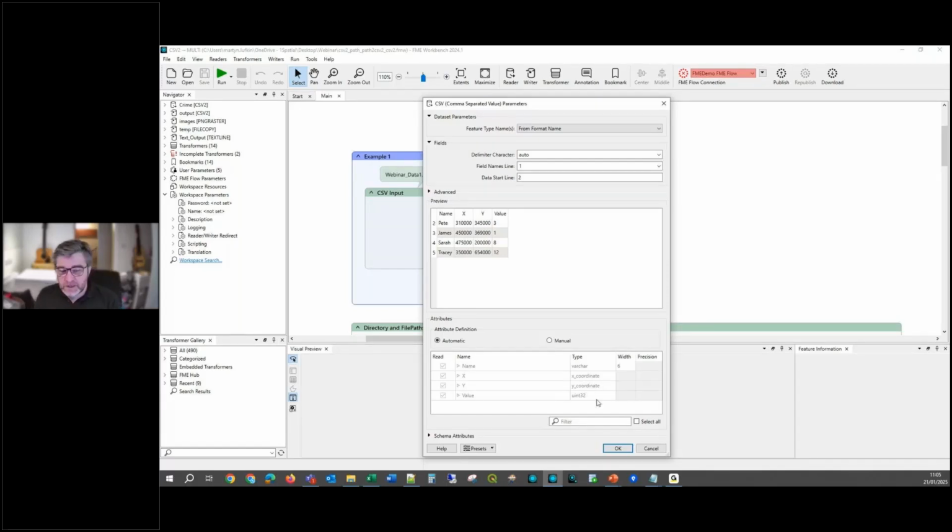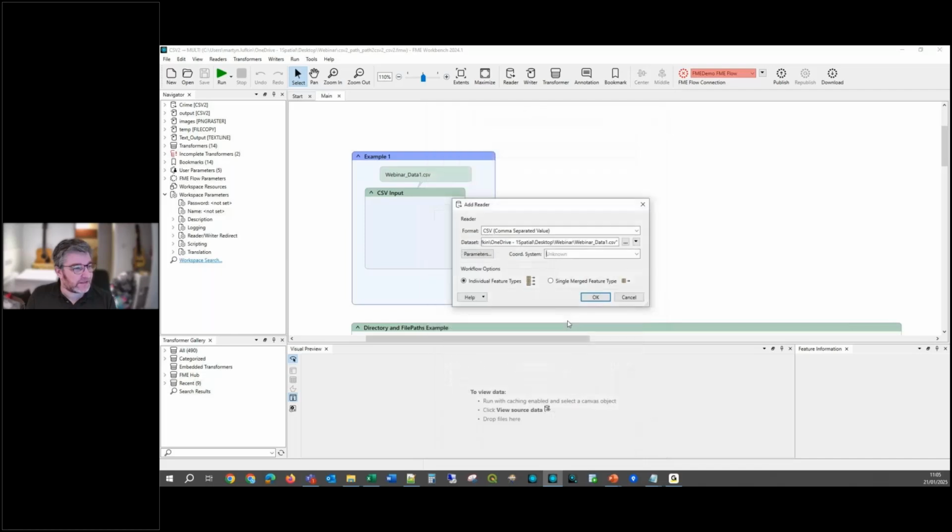This also works for columns that are called easting and northing as well. FME automatically assigns those as well. And if this is the behavior you want, that's great. Just be sure to set the coordinate system correctly in the reader, or to add a coordinate system setter transformer.